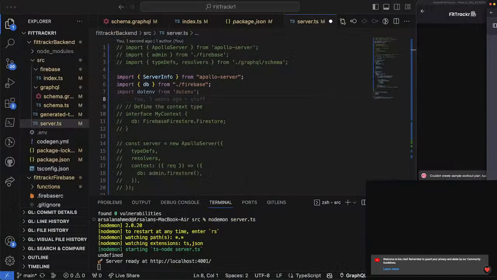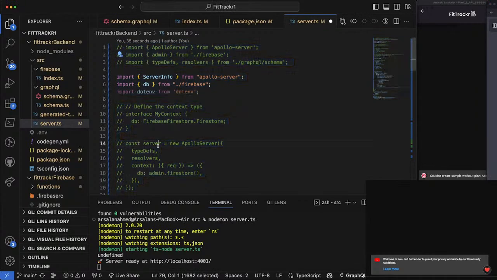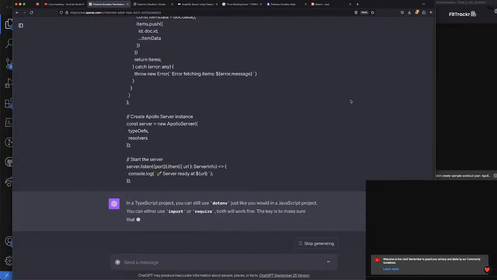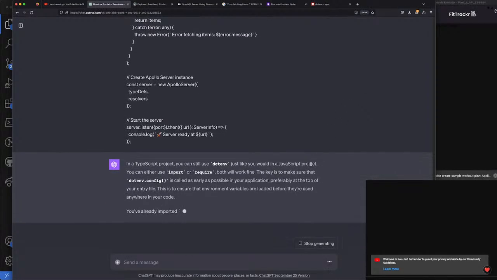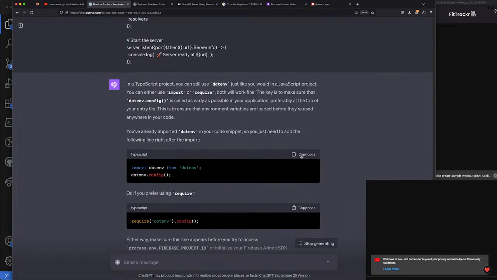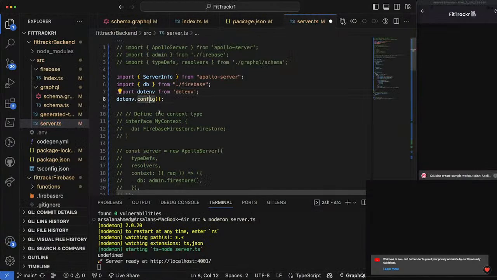Wait. If it's a TS project for my Apollo server, where should I put it? Is it still a require? I guess that probably didn't make sense what I just said. I was basically asking, am I supposed to do require or import? Because I thought that import would be the right answer. But so you can either use import or both will work fine. Okay, so that's how you do it. Okay, gotcha. So you do that like that, and then config, and that's it.